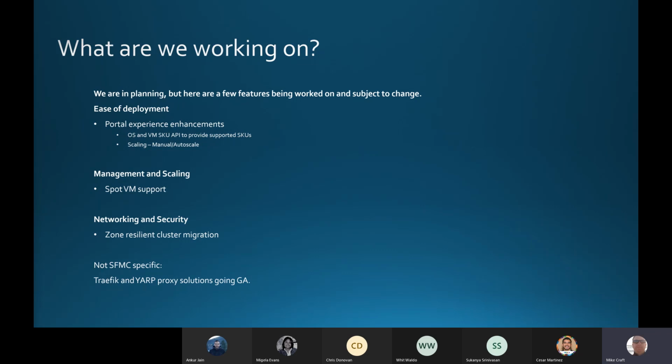We are also looking at getting spot VM support to preview. Last I heard internally it was roughly about March, so look for that to come mid-March if that's of interest to you. We have had some desires to use spot VMs for dev test scenarios, mostly some chaos testing, and maybe some production use, but we'll see how this preview goes to see how it vets out. We're also working on what's called a zone resilient cluster migration.